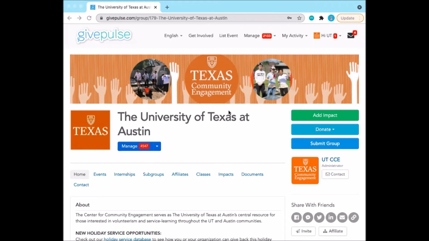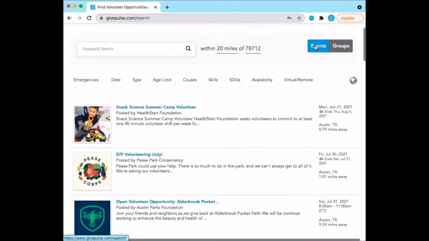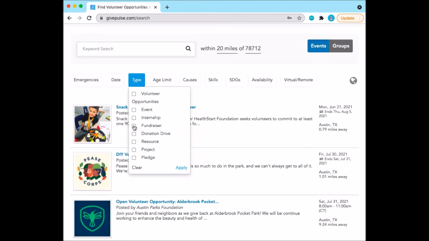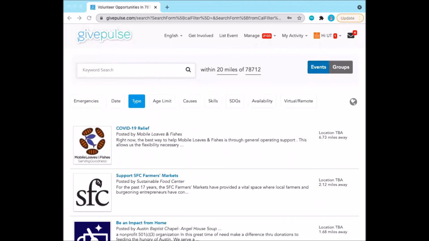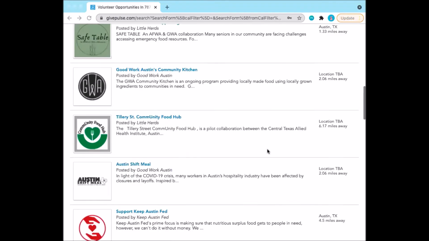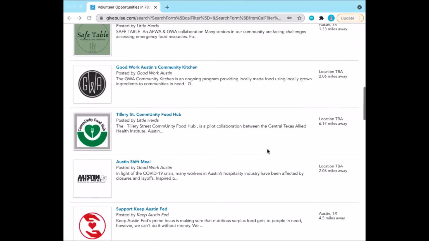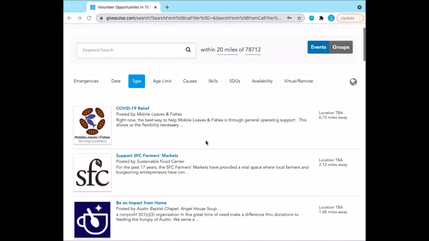You can find fundraisers by going to the Get Involved at the top, and then make sure you're on the Events tab. And then there's different filter options. Go to Type and select Fundraiser and Apply. So it pulls up a ton of different fundraisers that you can donate to. Select one that you're interested in.